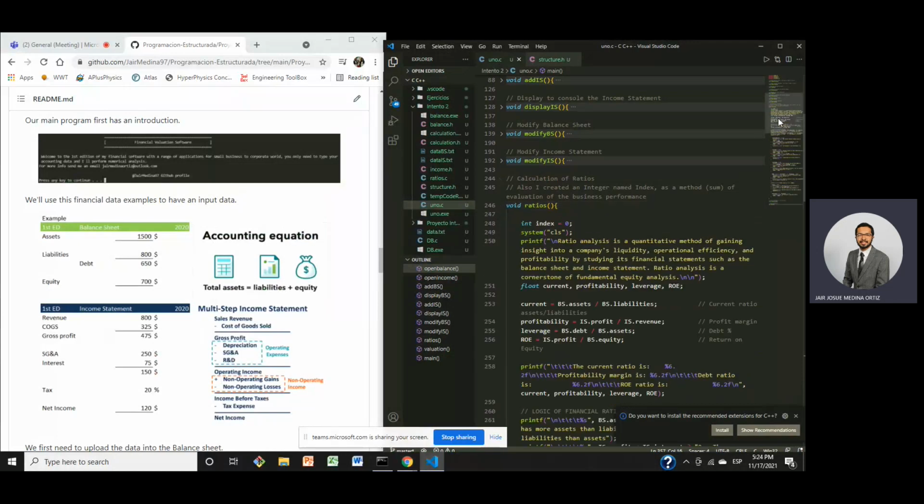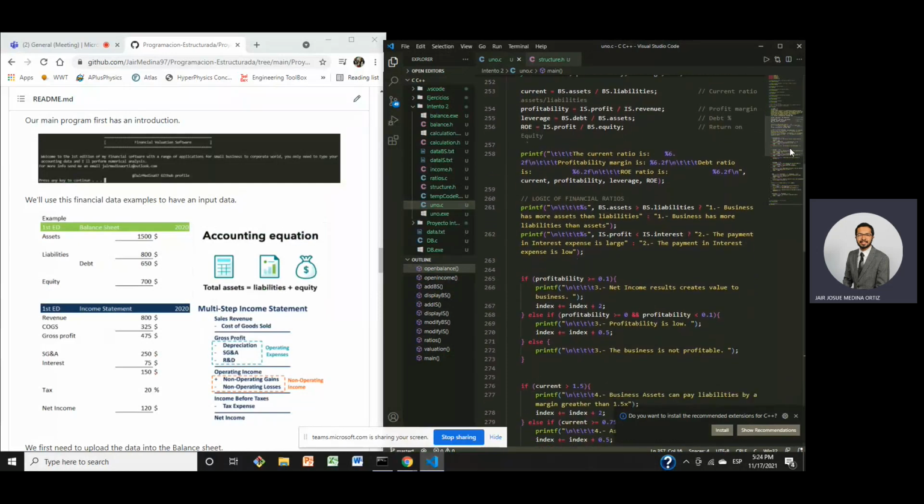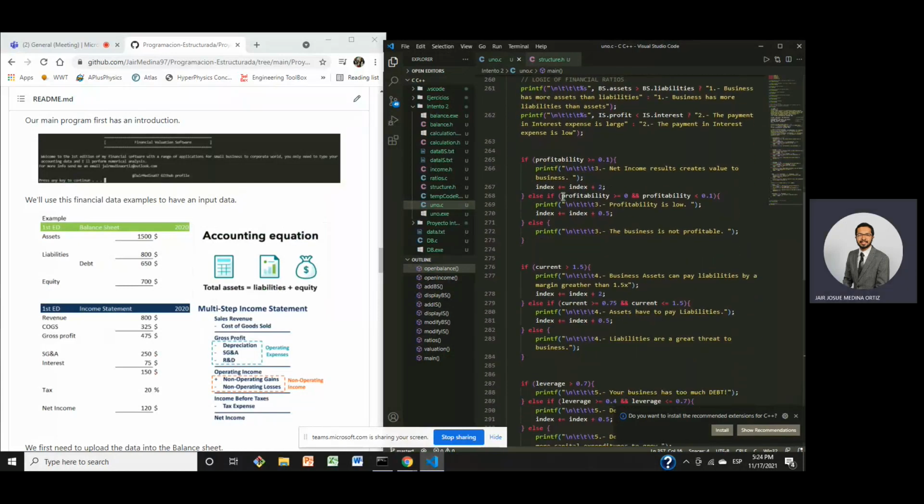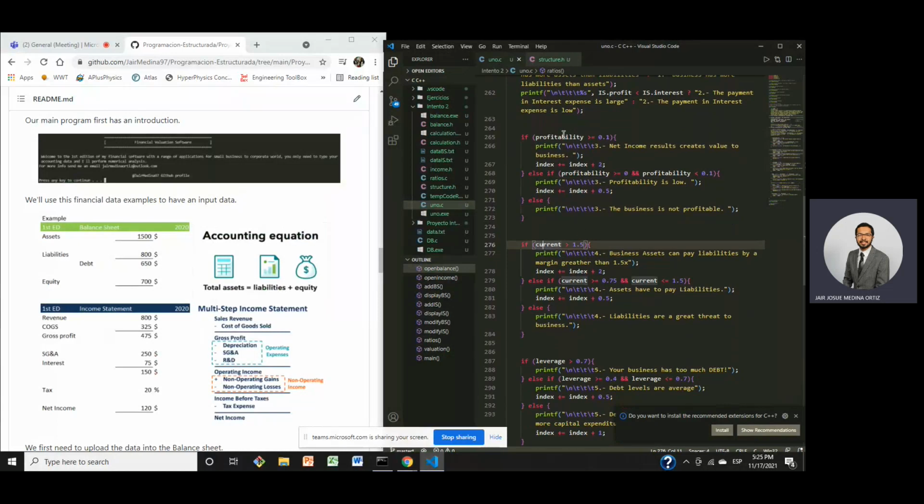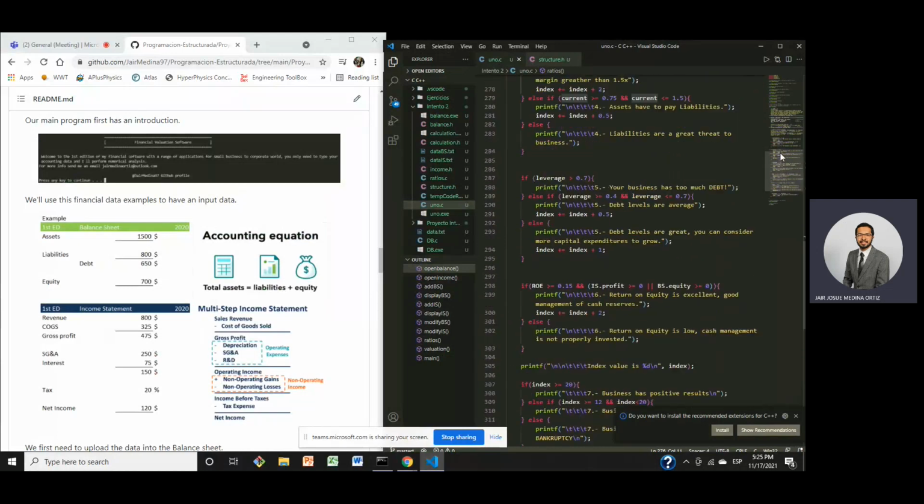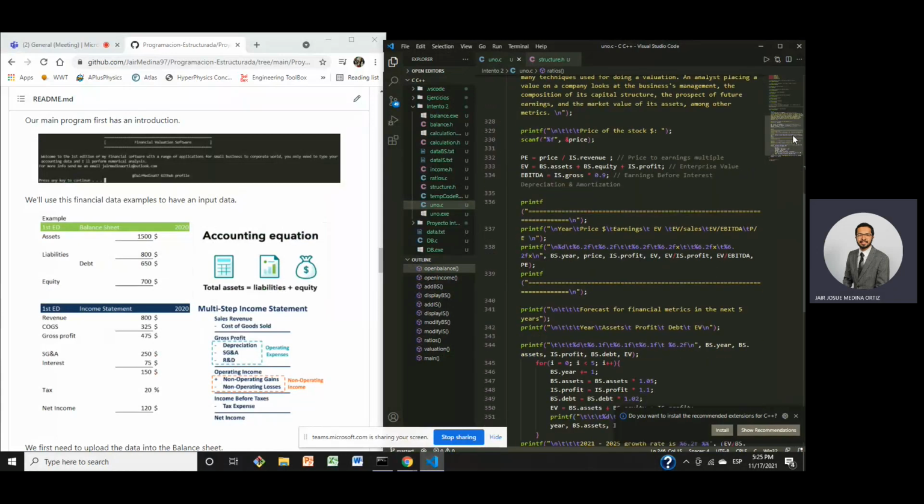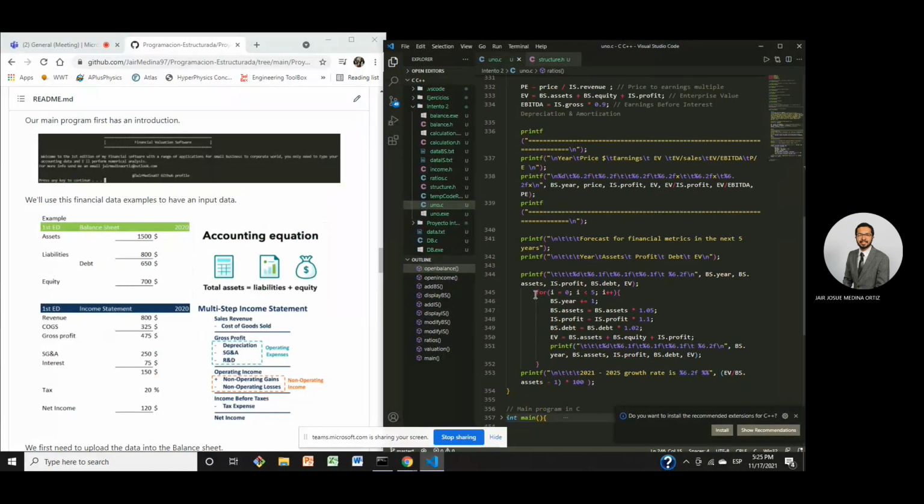Over here is the ratios calculation, the first message, the calculations, and the logic of the financial ratios. It has the if statement, some ands to have some expected output: the current ratio, profitability, leverage ratio, return on equity, and the index. And here we have valuation and forecast. Valuation table and a for statement that will forecast for the next 5 years the growth rate of the data.